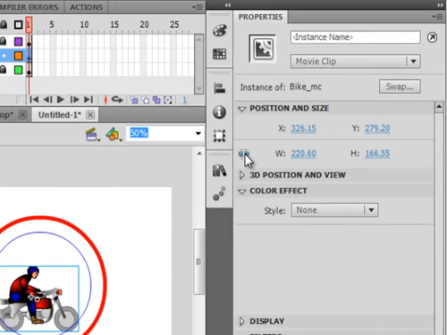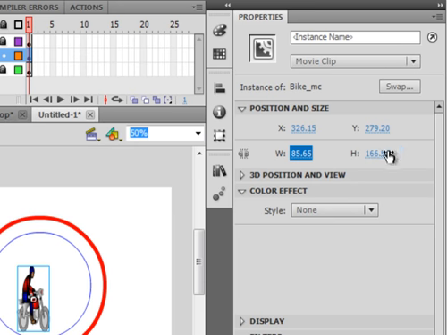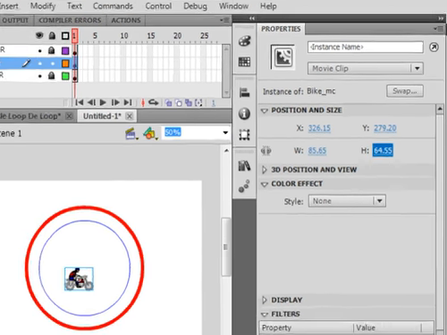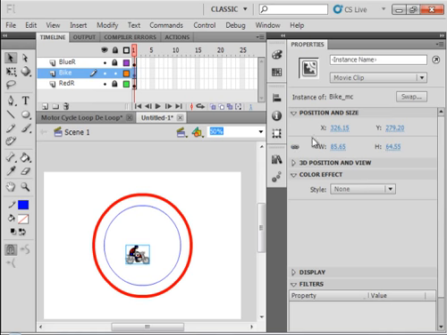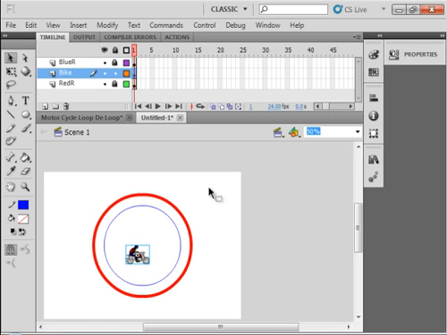So unlock this. In my case, my width is going to be 85.65, and my height is going to be 64.55, and that gives me a nice size biker. I'm going to lock this chain again. That gives me a nice size bike and biker.